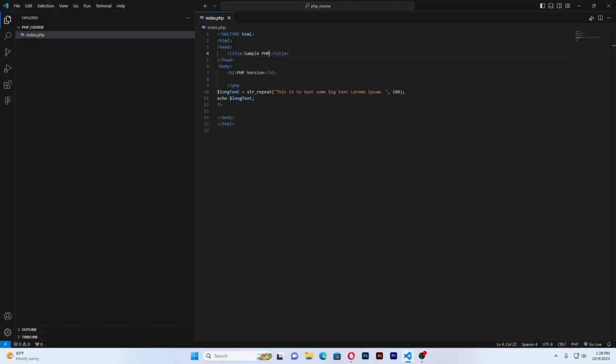In this quick video, I'm going to show you how you can quickly run your PHP code directly in Visual Studio Code. As you can see, I'm already open in Visual Studio Code, and I have here a basic file for PHP, which I named index.php.